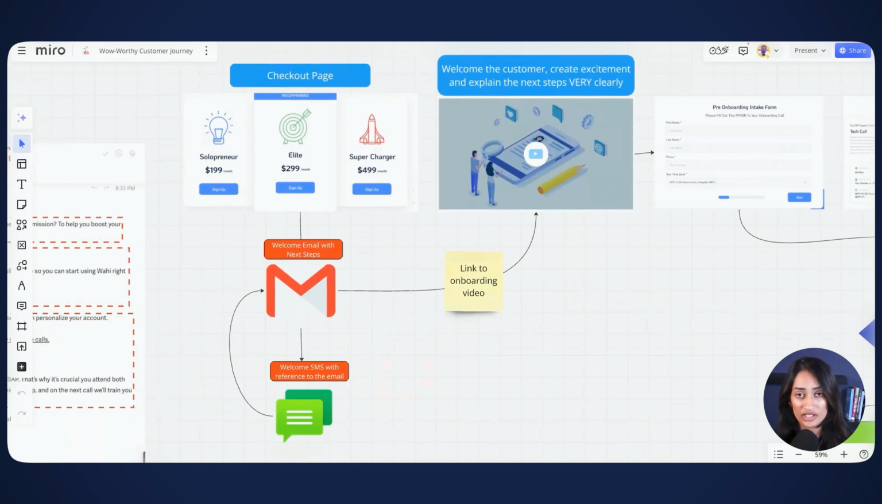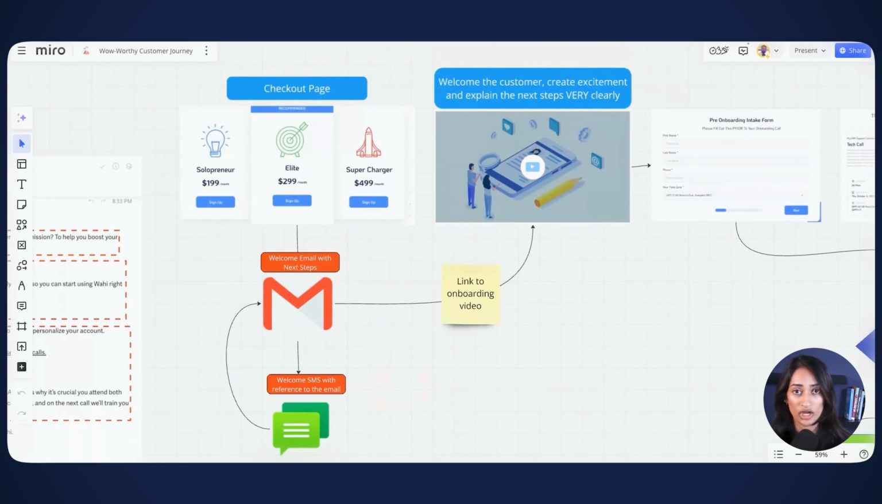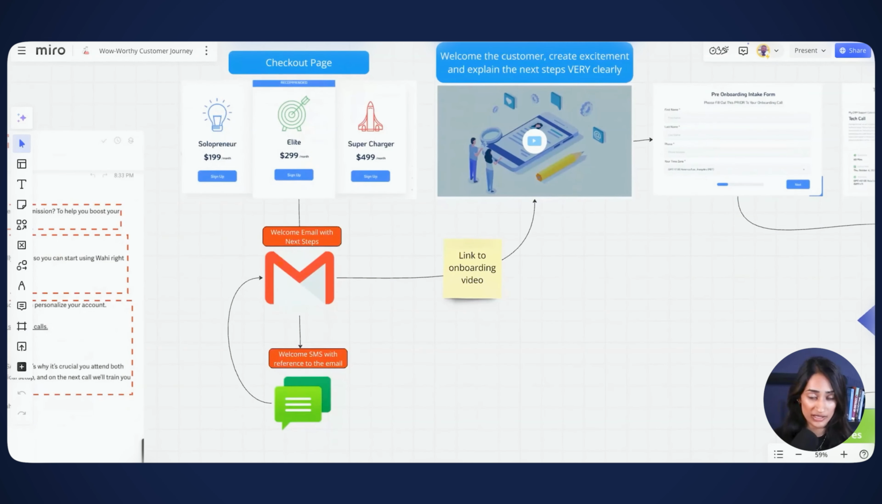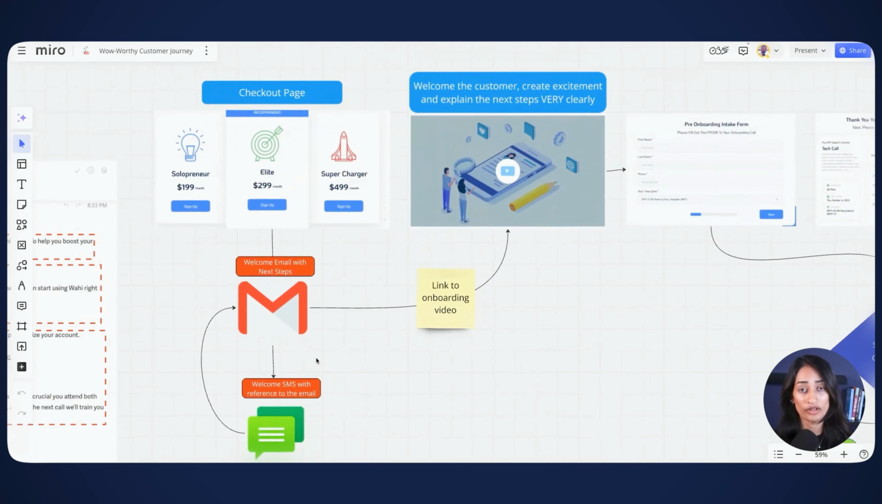This video is presented to them in three ways. One, right after they check out, they see this page automatically. Two, in their welcome email, they receive this link. And three, in their welcome text message, they receive this link as well. So there's no chance that they can miss this video.